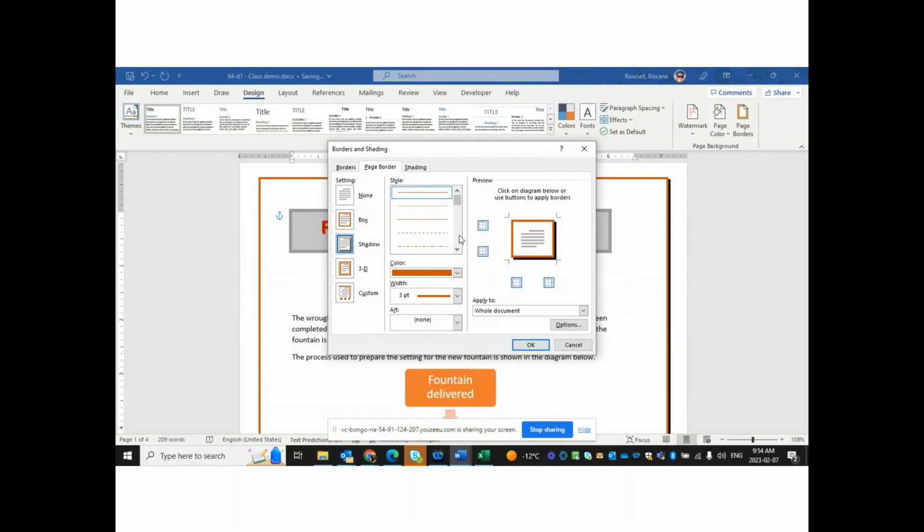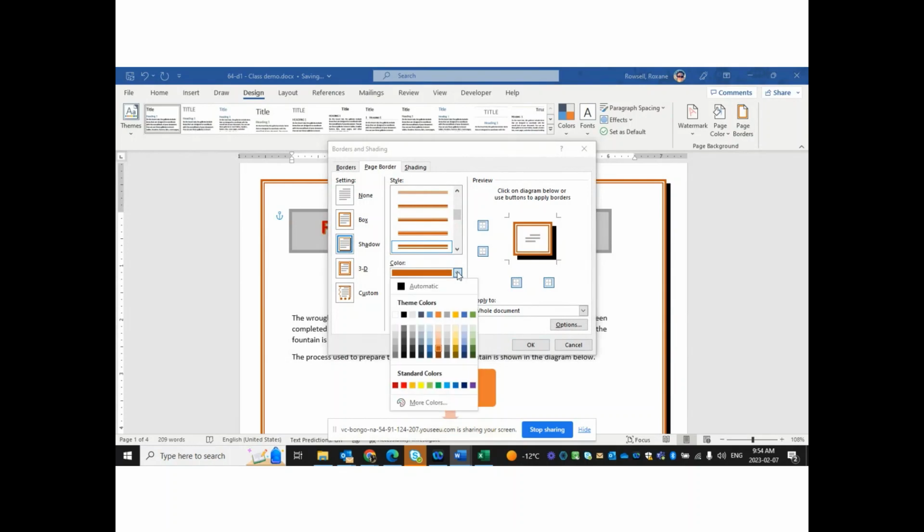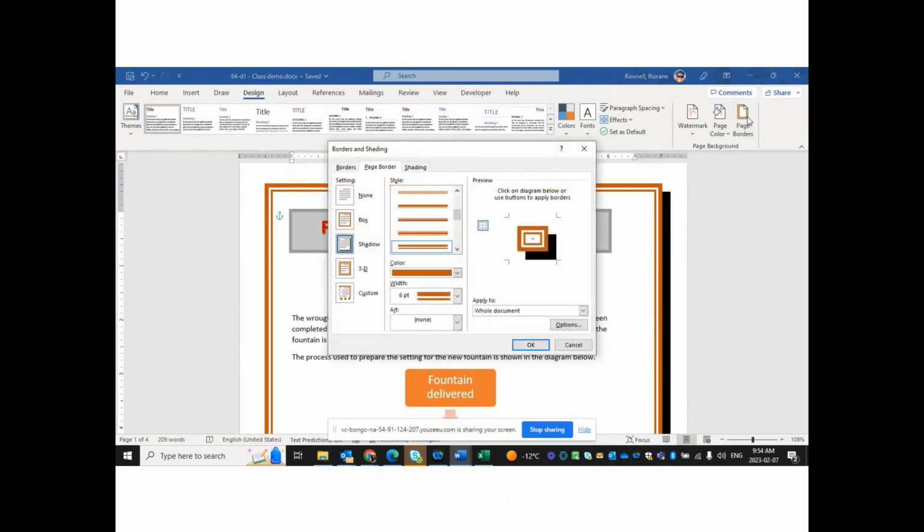If we go back and we say, I'm not sure about that, let's see what else we can come up with. We can go through these lines here, the line styles, and we can choose different line styles to see how that will enhance our document. And if we're not sure again, we can change the color or we can change the width of them to make it more loud and more bold. So that will be your basic page border.